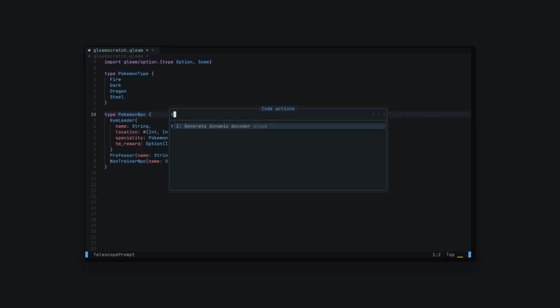The Gleam language server has a built-in code action for generating decoders from custom types. How you activate this will depend a little bit on your editor, but if you display code actions while hovering a custom type, you'll see an option to generate dynamic decoder, which will do most of the work for you. It's still useful to have an understanding of how it's working though, as you may need to provide your own zero value or tweak the decoder based on the shape of your incoming data.